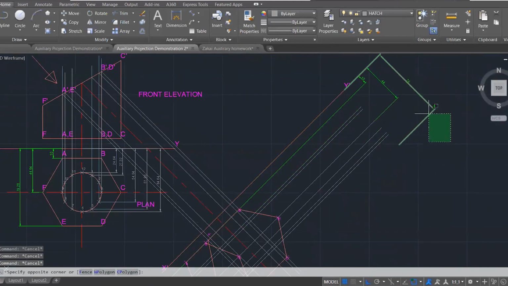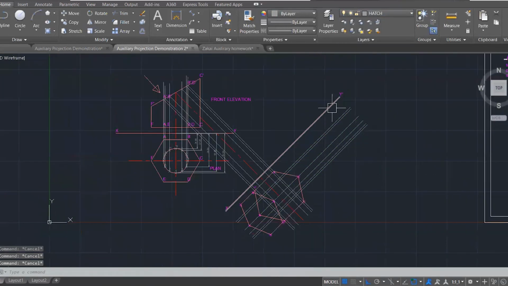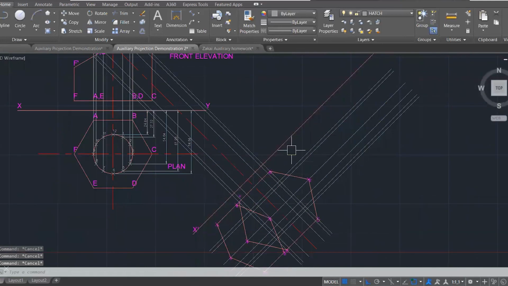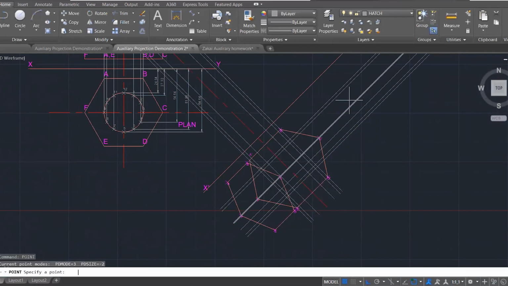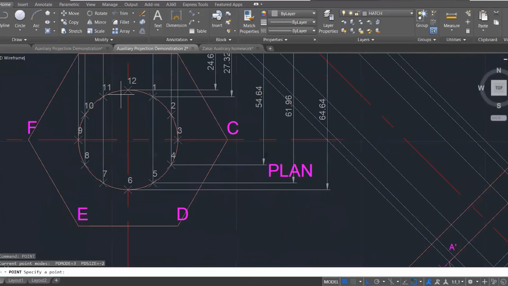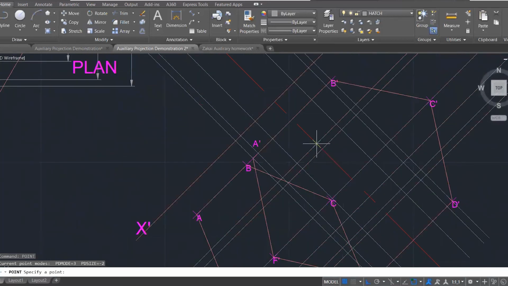We don't need these dimensions, so I guess I can turn off the dimension layer also. Yeah. So let us look at this thing now and try to put this thing together. So we know first thing that 12 is right here, and 6 and 12 are on the center line. So let's put them in firstly. The first point here we get to is 12, and then the last point on this line would be 6.